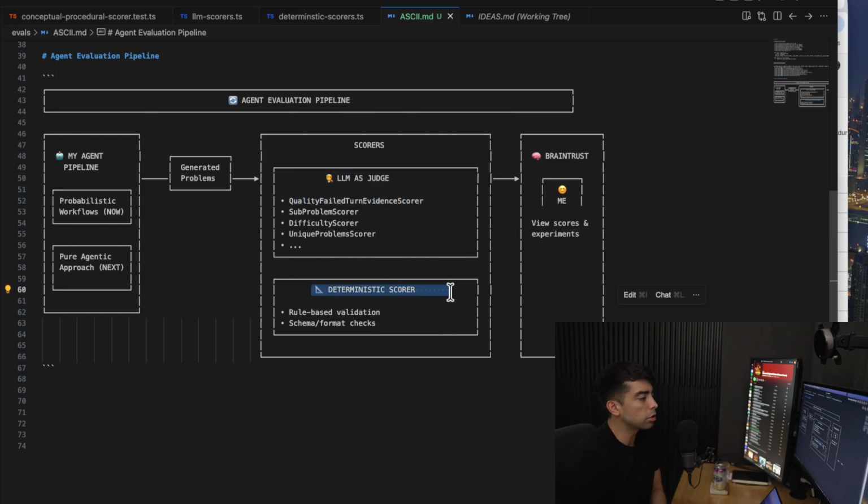And then there are also deterministic scores. These are things that can validate the output deterministically via some code. One simple one is the schema and format check. Others are keyword checks that you want to make sure you have inside of the question. Maybe for every question in this generated problem set, you want to have either a what or why or some keyword.